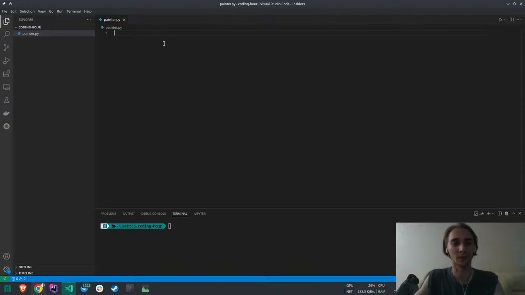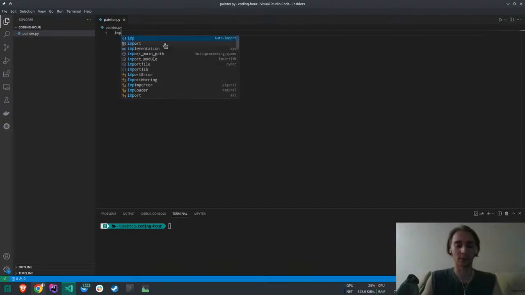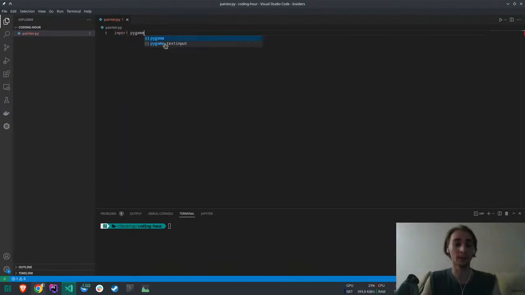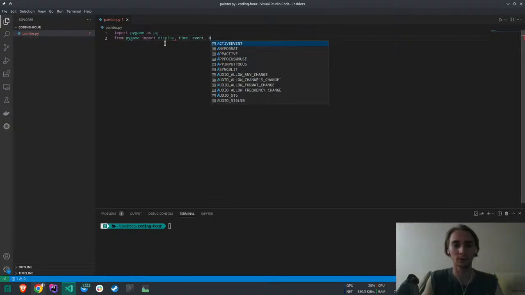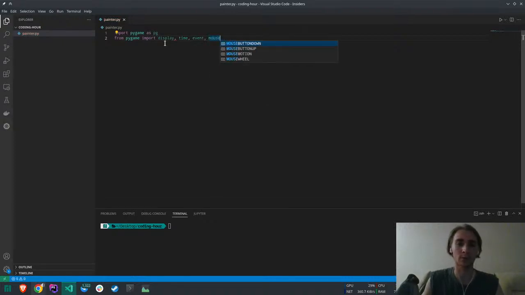Exactly. Okay, and let's import a few packages first. First of all, let's import pygame as PG so that I don't have to write pygame so many times. And actually, let's also import from pygame a few functions called display, time, event, and mouse, which we are going to use later on.